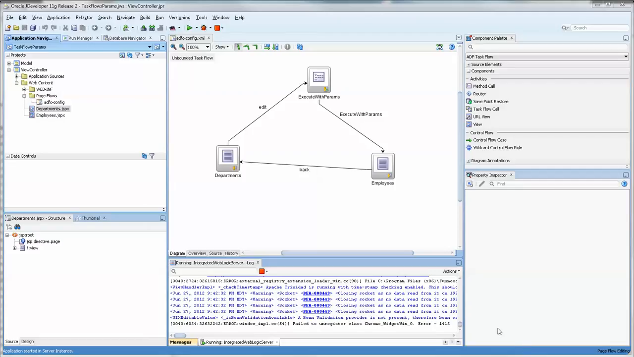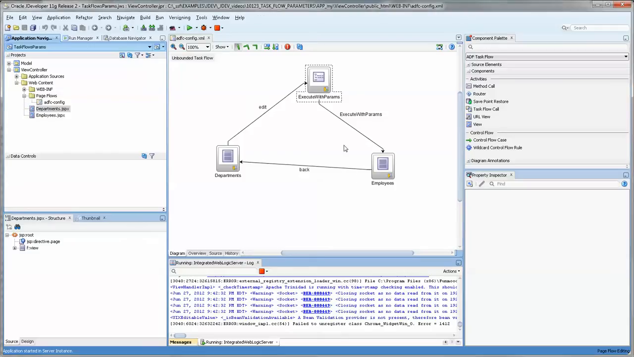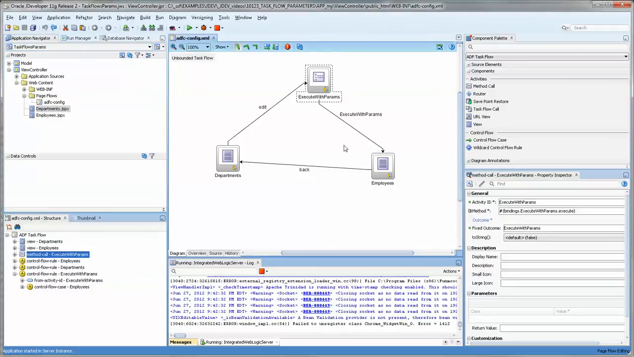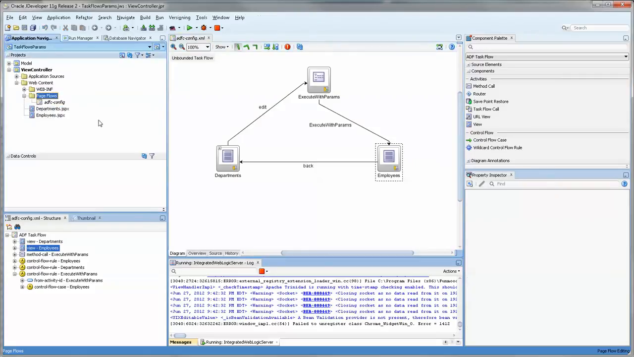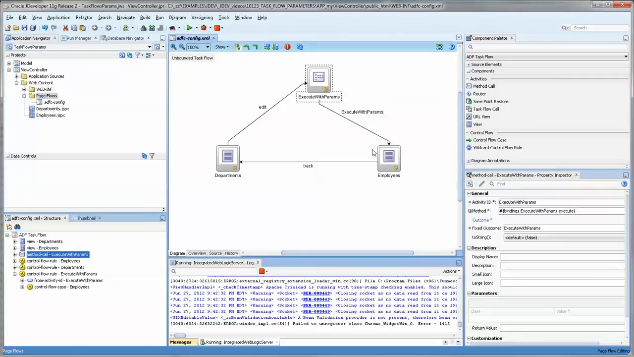In our last video, we were working with ExecuteWithParameters, and what we did was place it on the task flow so that it would be quite visible and we'd be able to manipulate the information in the task flow. What we're going to do now is move this into its own separate task flow. And we could do that by creating another page flow over here and moving the employees and the execute with params in there, but why recreate the wheel when we have it there?